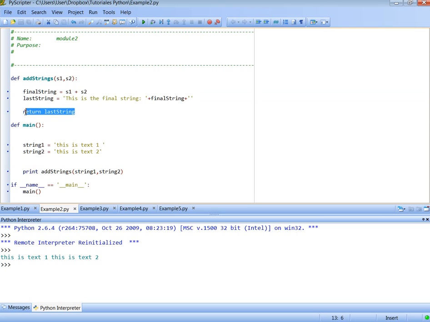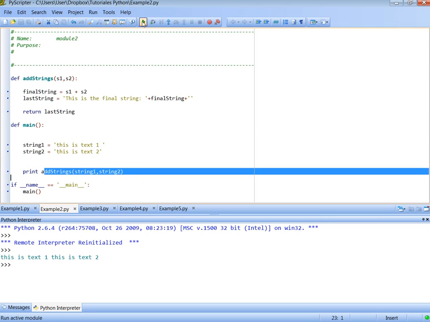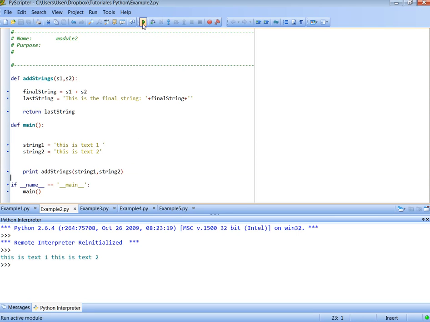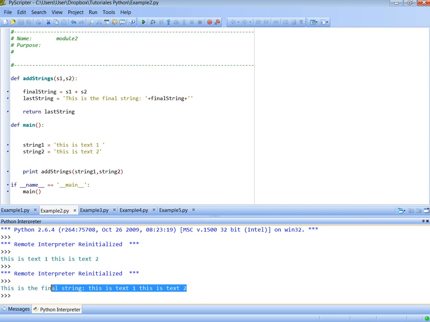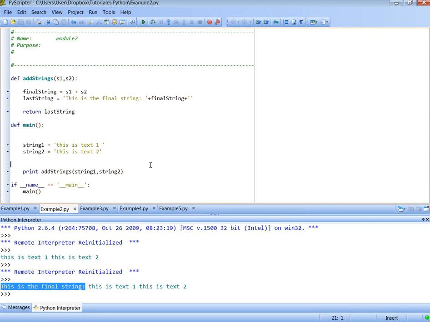And last, we return the final string, so that it gets down here. So when we execute the code, we see that we get again the concatenation of these two strings, but we've also added some text in front of it, and we get it here as well. Hope it's very clear for you guys.